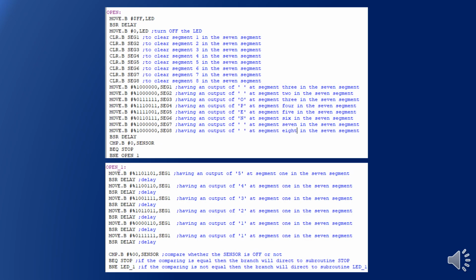For subroutine open, the screen will show the word open and turn on the LED to show that the door is open. Then, it will compare 0 to the sensor to see if the door is closed. If it is equal, it will branch to subroutine stop. If not, it will branch to subroutine open 1.